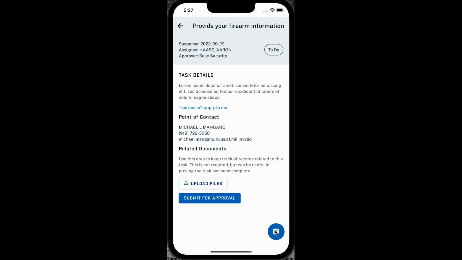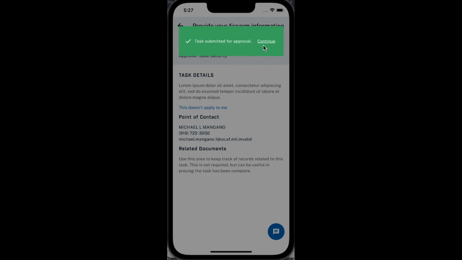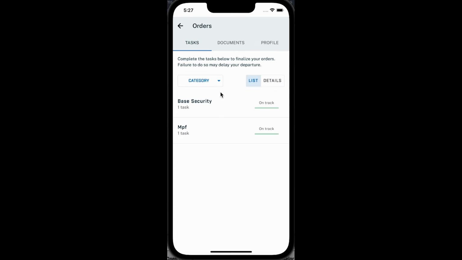Down here, you see we have a chat icon. The idea here is that at some point you will be able to chat with your POC for this specific task. Should you not understand the requirements, you can go ahead and chat with them and get further clarification. For this one, we're going to go with the happy path and just submit. And as you can see, that moved into pending state.